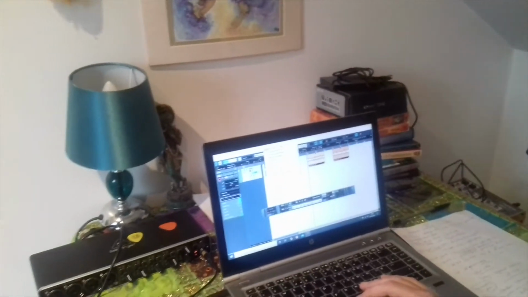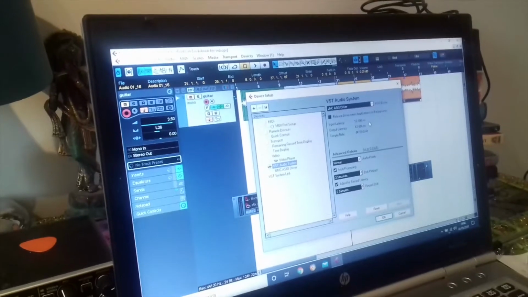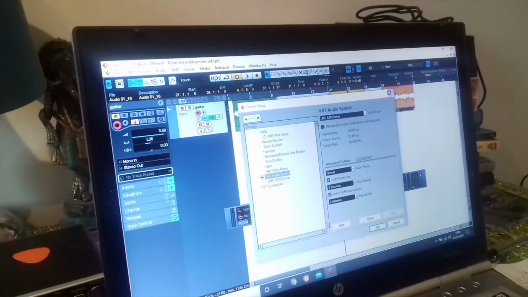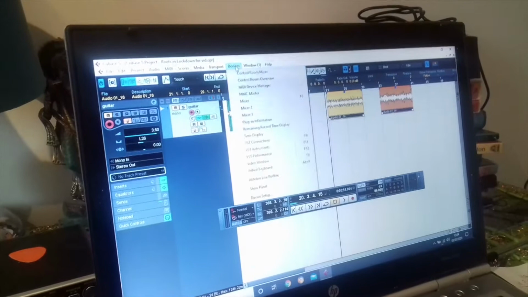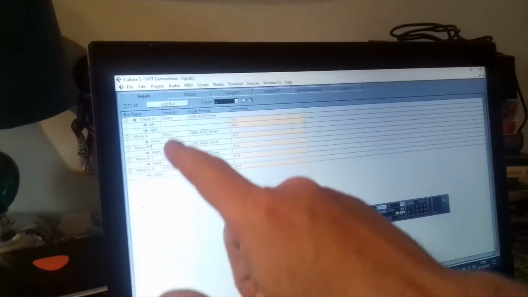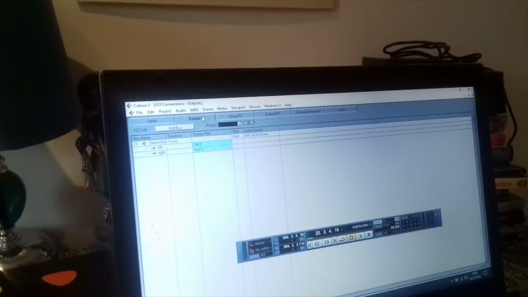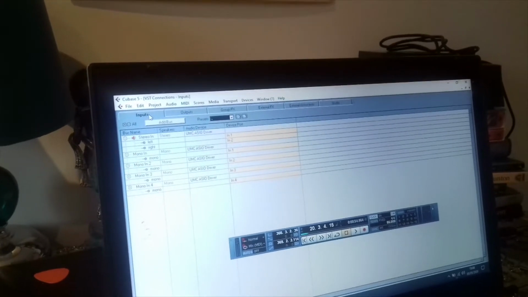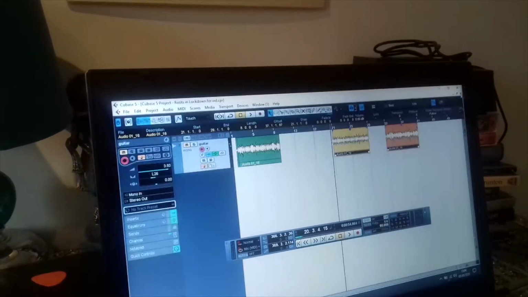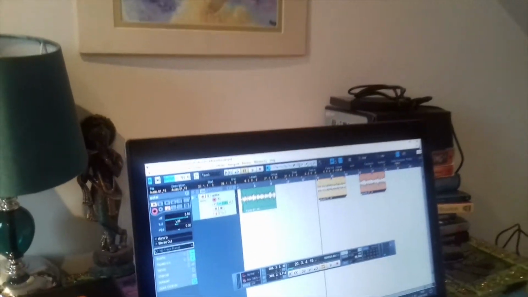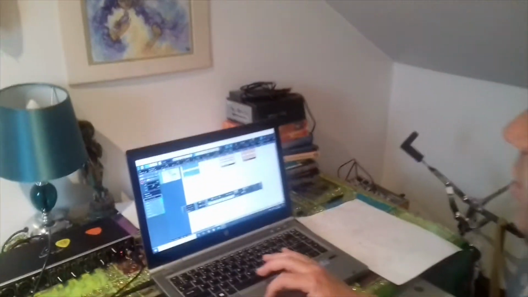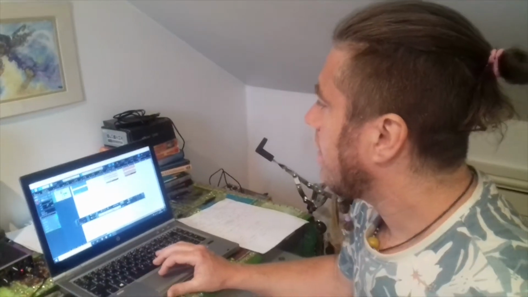Okay, and then I need to check. I go to devices on this particular program, device setup, and make sure UMC, that's my Behringer audio interface, is selected. That's perfect. And then I go into VST connections and I make sure I know which 4 channels are coming in, what they're assigned to, and that they're all going through the Behringer audio interface in and out. That's perfect.